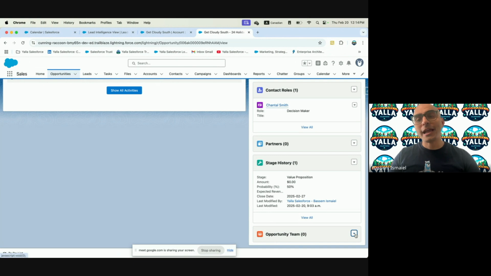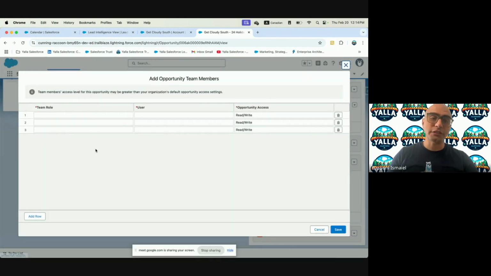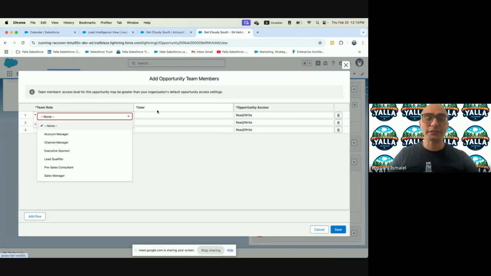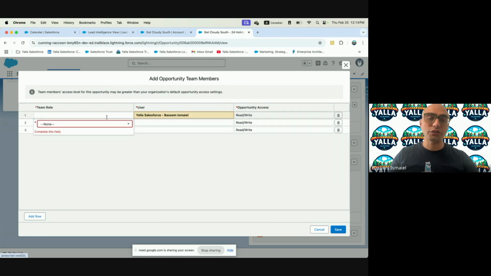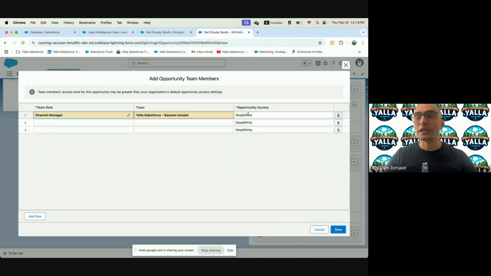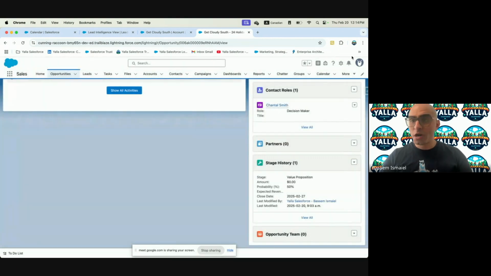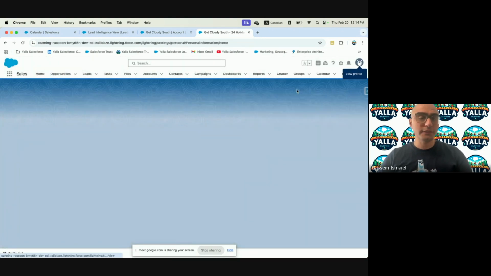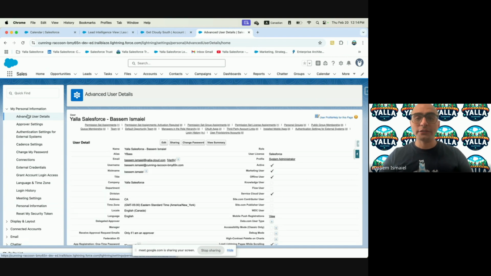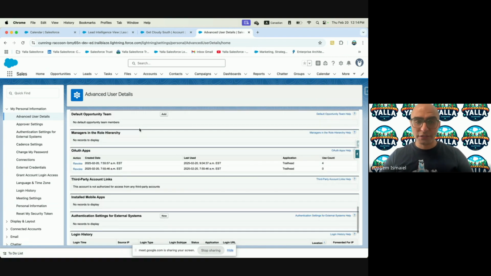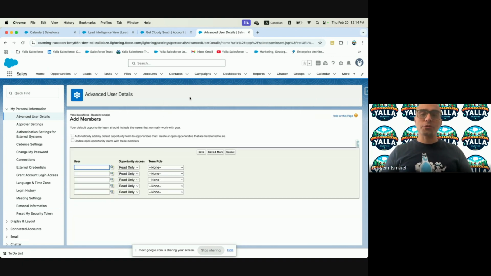We can just add an individual team member: add opportunity team member by selecting specific users and setting the role for this specific user and so on. We will have multiple users and so on, and we give them access as well. That's why we discussed it in sharing and visibility, when we were talking about the different tools that open different record access. So we can do that. Or we can go to the user settings, advanced user details, and you will find in here the default opportunity team. If this group of people usually work together, we can add the opportunity team in here.